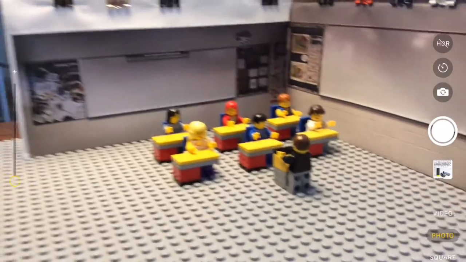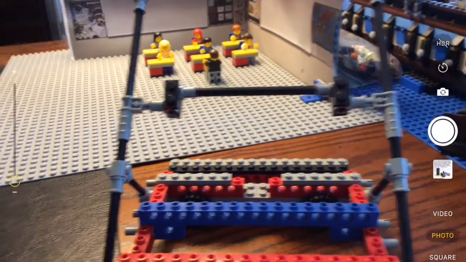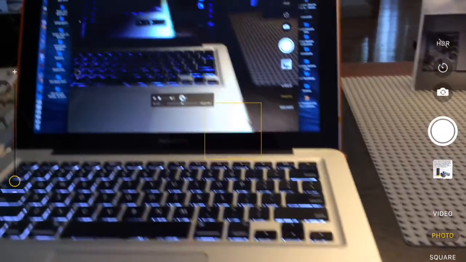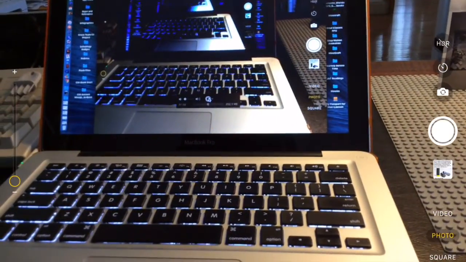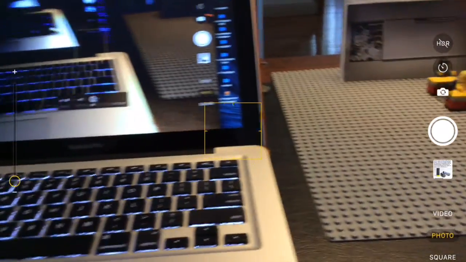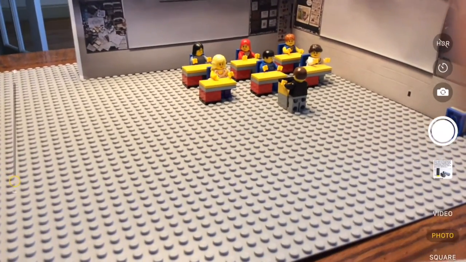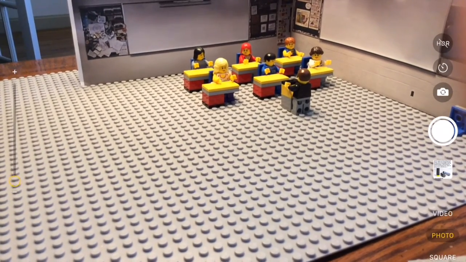But here's the device I created out of Lego to hold my iPad. And then if you look at my screen on my laptop, you'll see that I'm using QuickTime, and I've changed the camera from the camera on my MacBook to the camera on my iPad. And yes, I am plugged in from my laptop.